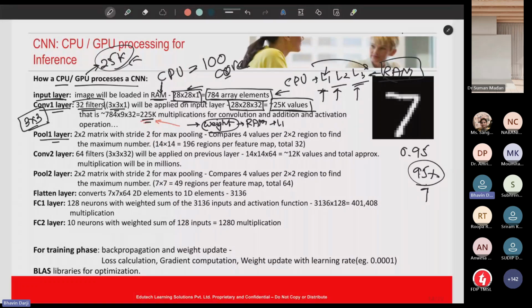Then after, the pooling layer will be applied. So in the pooling layer, basically we have a 2 by 2 matrix. We are not doing anything in the pooling layer. We are just trying to downsample this matrix, which is 28 by 28 by 32, which we are reducing into a smaller size. So here you can see we are applying max pooling, which will compare the values of a region to find the maximum number, as I have shown you previously.